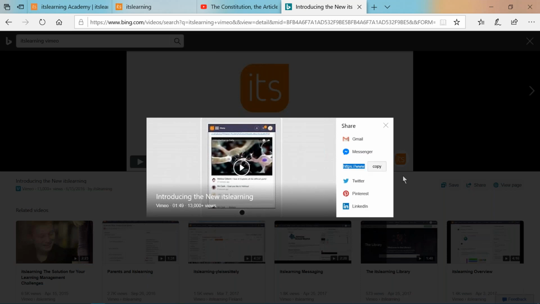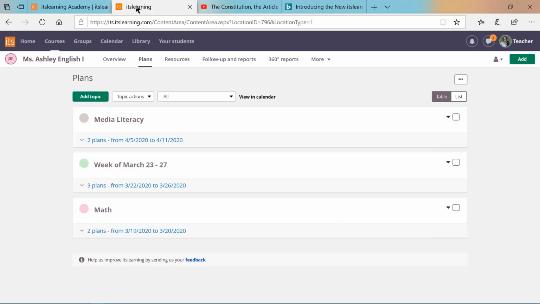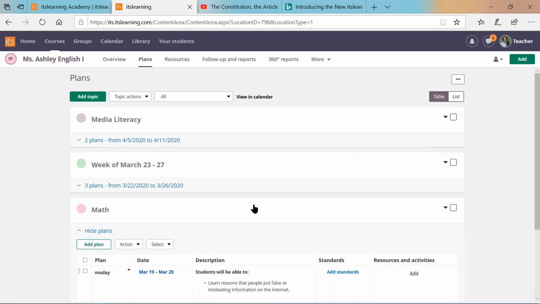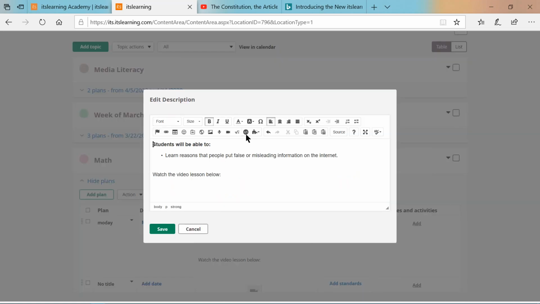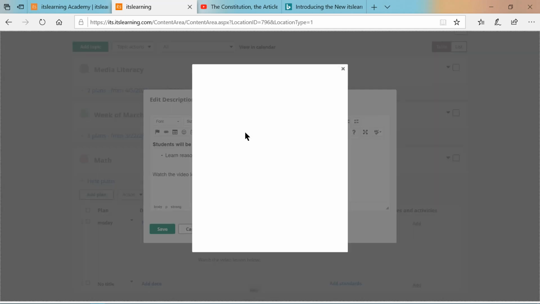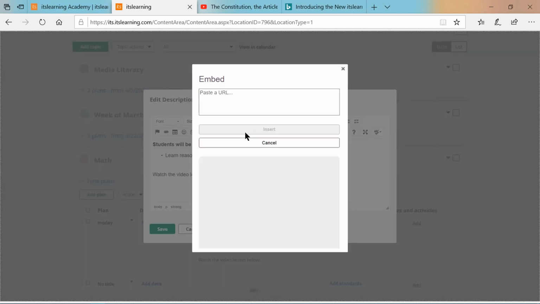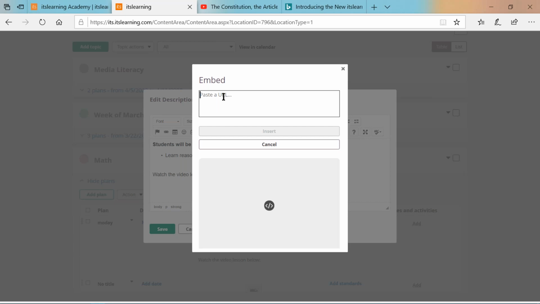You can get a link. So you would copy that link, and then I would come back into It's Learning. And because this is a link, not an embed code, we are going to use this button right here. Okay, it's going to ask you for the URL.